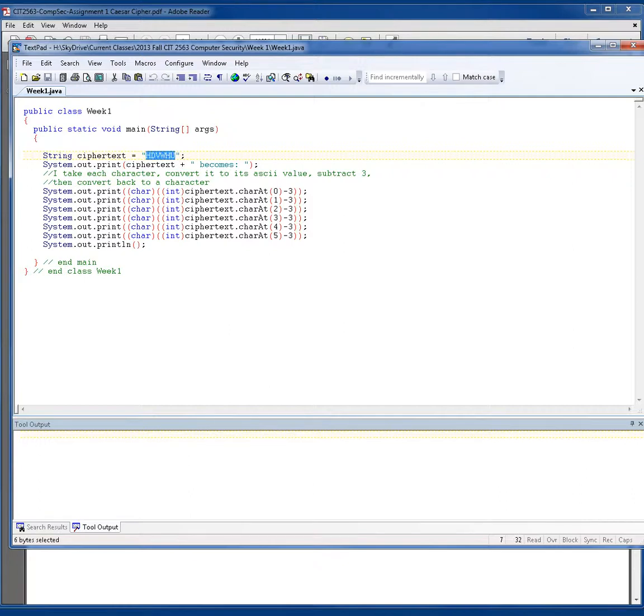I'm giving some starting text here. So I'm declaring a variable called ciphertext, which is equal to this value. It's of type string. Then I want to print something. System out print this text. So in other words, this text right here is being printed on the screen. Then it outputs, I'm using the concatenation character, a space and the word becomes. Then it does some math here. You notice I'm using print, not println. Println will put a carriage return at the end of each one.